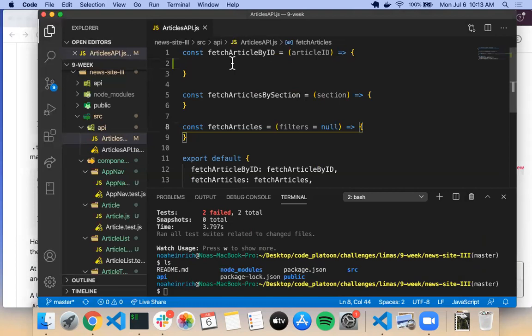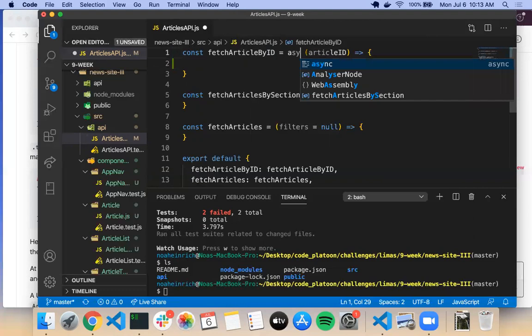Can we just do async here? Does that work or is that not allowed? Well, it's not causing any errors yet. I think you need to put async after the equal sign because that's where the function actually is. Let's try that, like right here. Yep, that's it. Thank you. Yeah, that's how you do it when it's a fat arrow function.